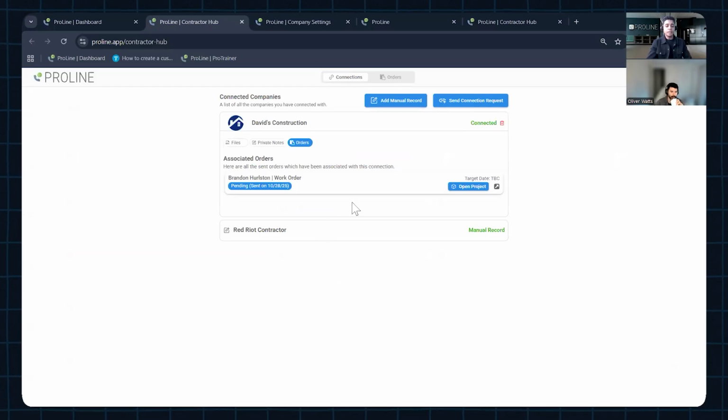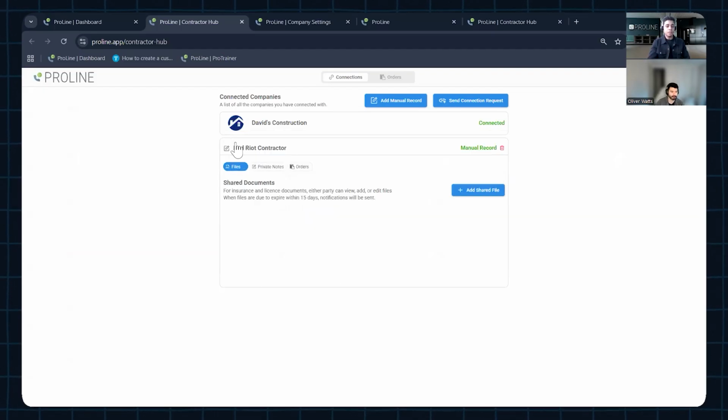So in the event that you're not going to be syncing with the contractor via the send connection request, we can go back to the manual record of this contractor I created as well. So you'll have the same functionality. You'll have files, private notes, and orders. The only thing is that obviously, since they don't have a ProLine account, they cannot create folders on their end, and that's available for you. So you can also just do it on your end of things and go from there.